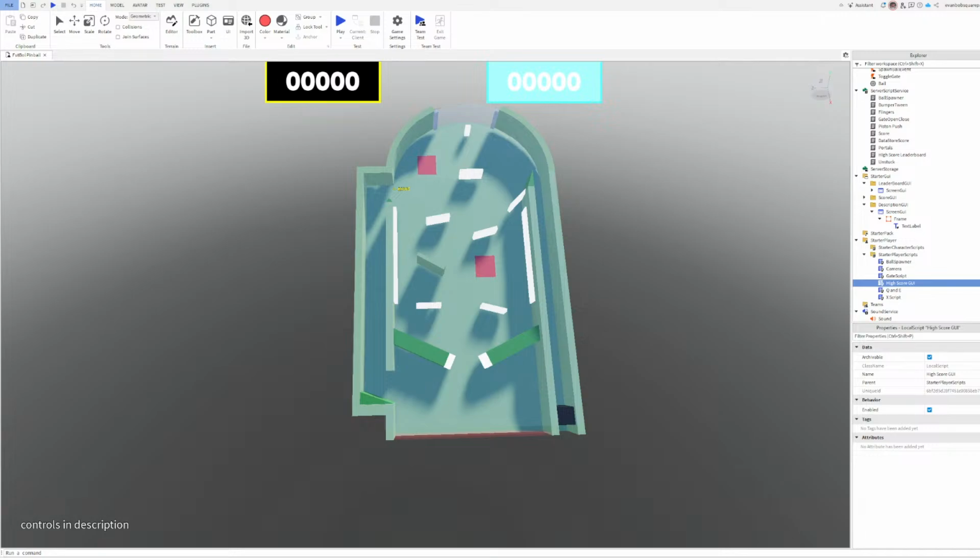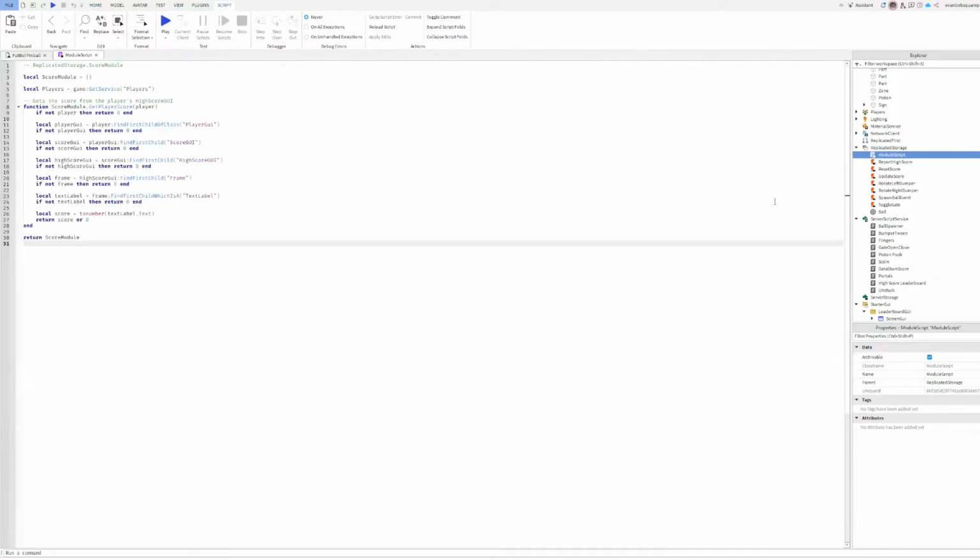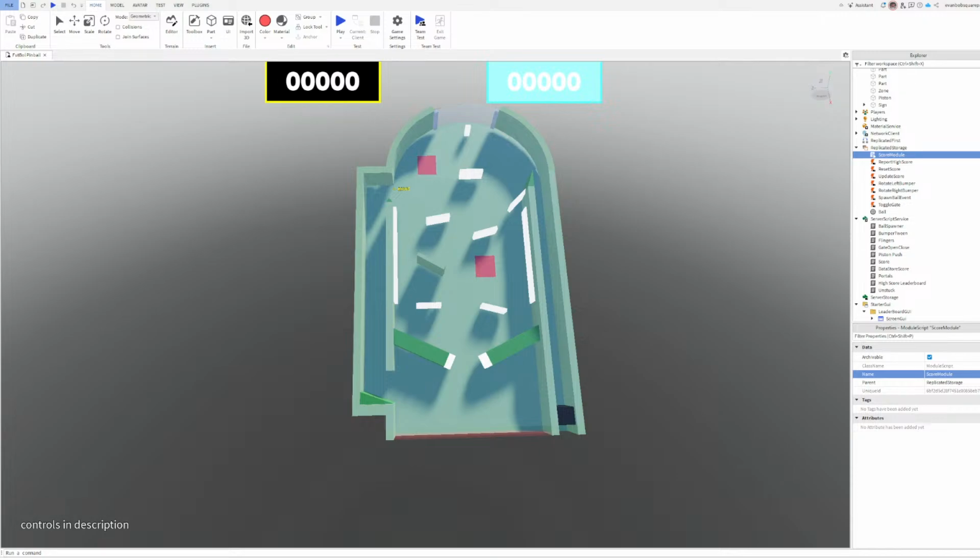Okay, so it's made me a script here. Replicated storage. Wants me to make a script in replicated storage, really? Wants me to make a module script. I've never messed with a module script before. What does it want me to name it? Score module. Okay. In any script, it looks up your script depending on context. You can use it like this.